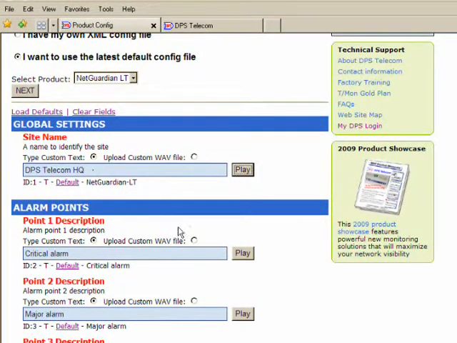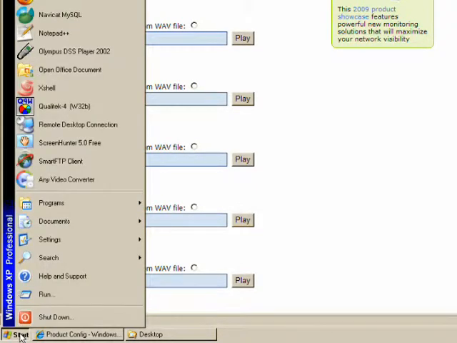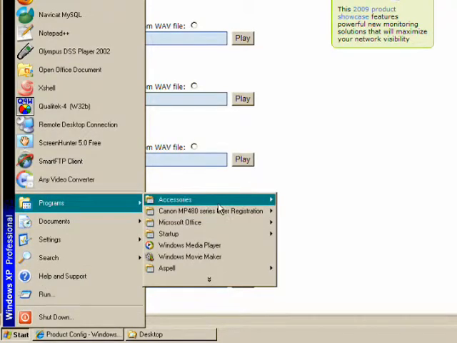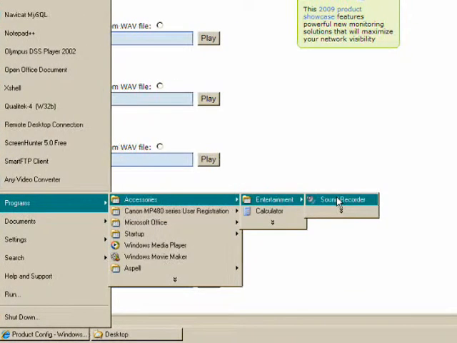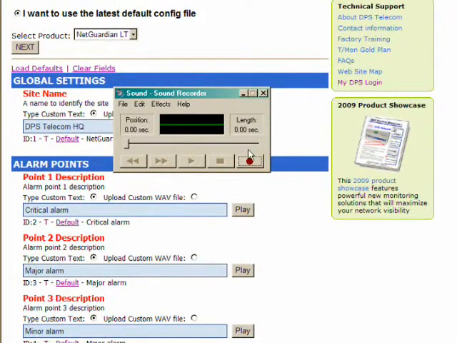I also have the option to upload a custom WAV file of my own voice. So to record that, I'll use a program that's been included in every version of Windows since Windows 95 or Windows 98. So you should have no trouble getting access to it. It's under Start, Programs, Accessories, Entertainment, Sound Recorder. It's a very simple interface. I've got my PC microphone set up and I'll just hit record. Critical alarm.